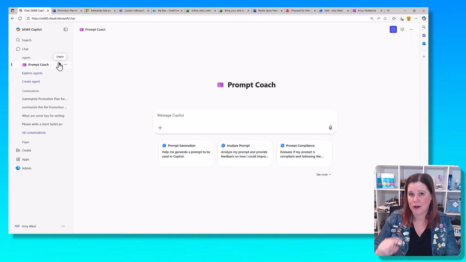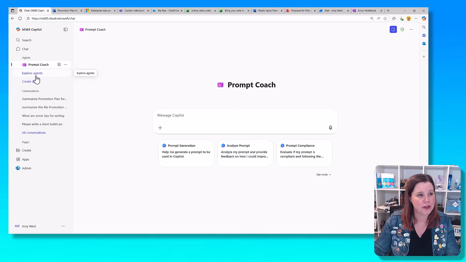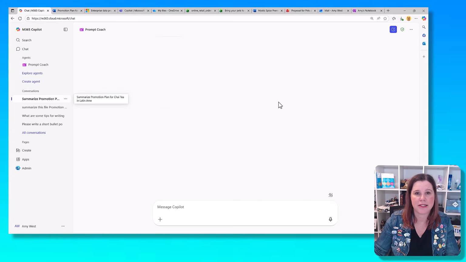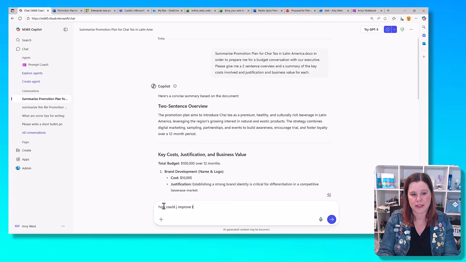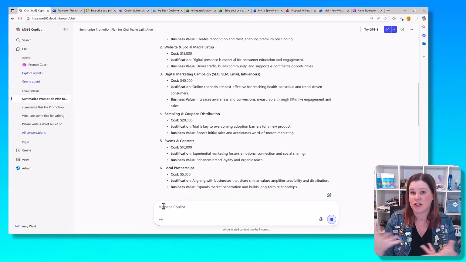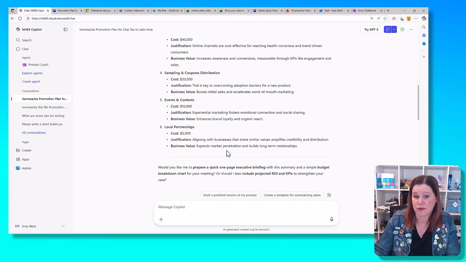Now, before I show you what this does, I just want to go back and contrast something so that you can see what this does. Let's say we go back into the summarize the promotion plan here, and if I said at the end here, how could I improve this prompt? So this is just in the general Copilot Chat. It's just got general knowledge, the general large language model. It hasn't got any specific instructions here about prompting, but it knows some stuff. It will give me a reasonably good answer.